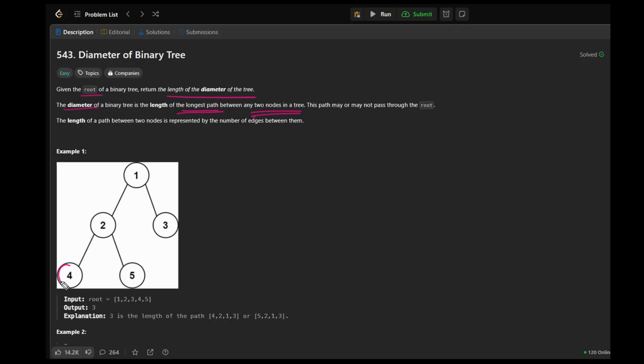So if we talk about this node and this node, this would be a diameter. If we talk about this node and this node, this would also be a diameter. We are supposed to find the longest diameter. And what does it mean by the longest? It has a defined length. By length, it means the number of edges, not the number of nodes in a diameter.